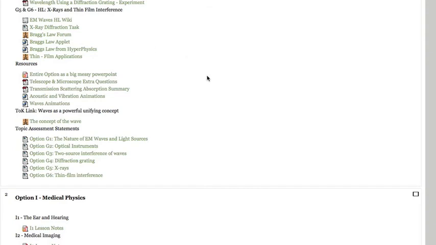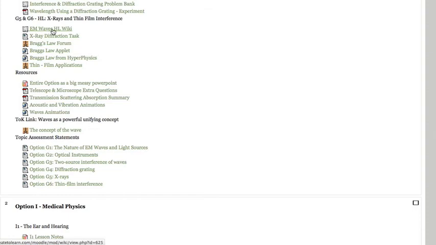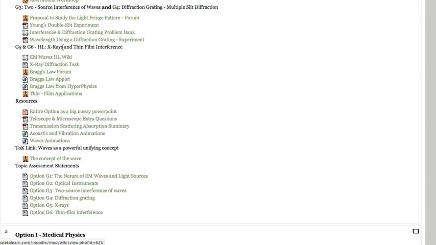I'm going to give the higher level students more freedom to decide, when they get to the higher level material, how they're going to address some of the assessment statements. So I have some things in here. You can see this thing about Bragg's Law, a topic in physics, with X-rays and thin films. I'm giving them a guided activity here, but there's more to these topics than what I'm showing here. And they're going to put that in these EM Waves HL wiki.